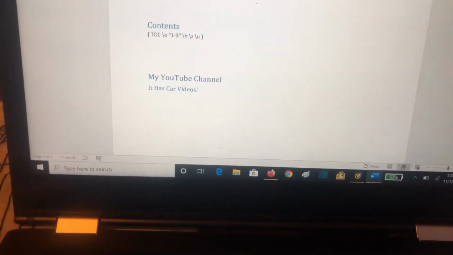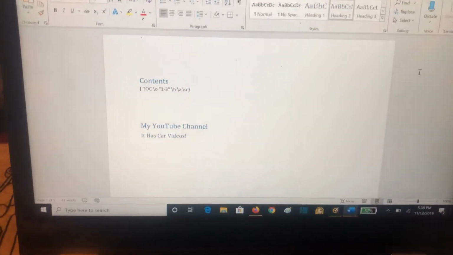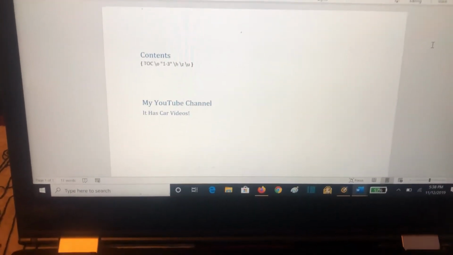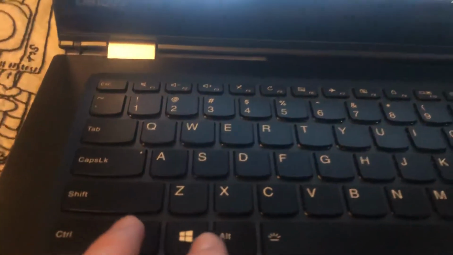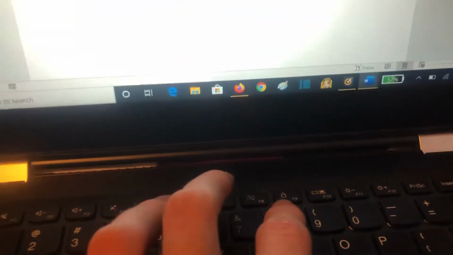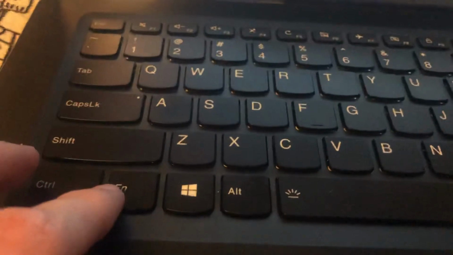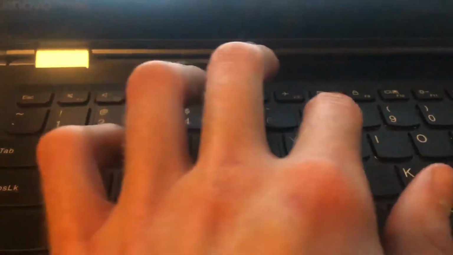On my computer, a Lenovo Flex 4, which has a lot of functionalities similar to a MacBook, I'd push FN, Alt, and F9 at the same time. Those keys are FN, Alt, and F9. So I will do that right now.